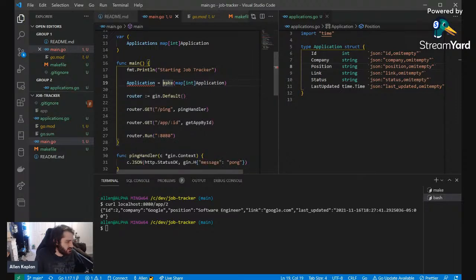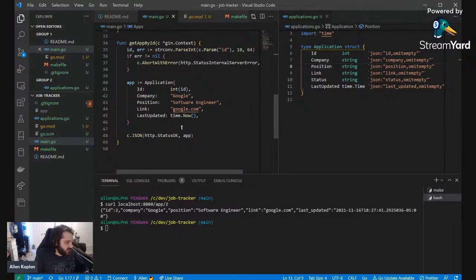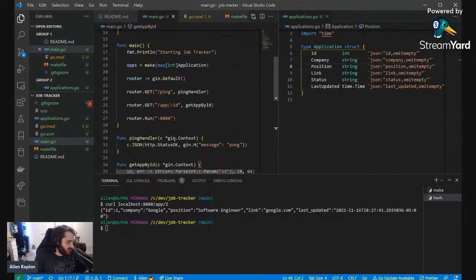Applications, not expression. Oh, because this is applications. Great. Let's call this apps for short, because I don't want to have to type applications all the time. So let's create another func, because at some point we're going to need to create things, right?